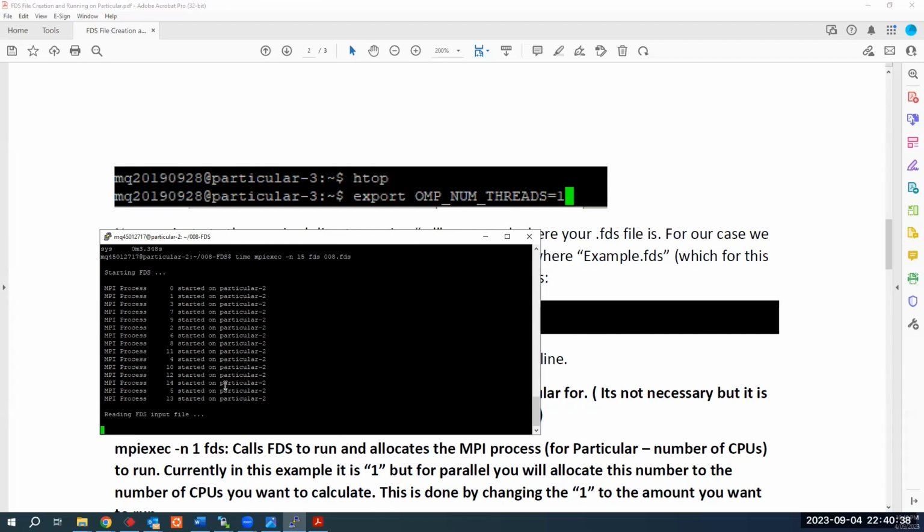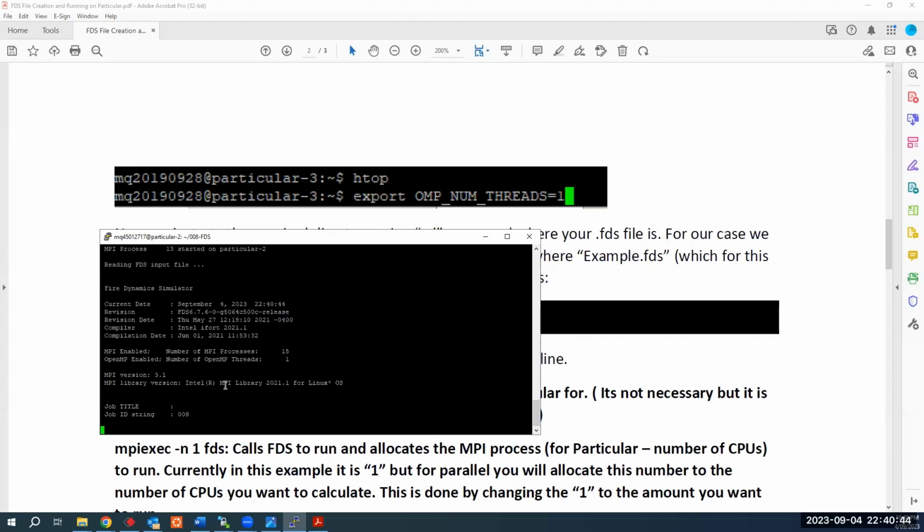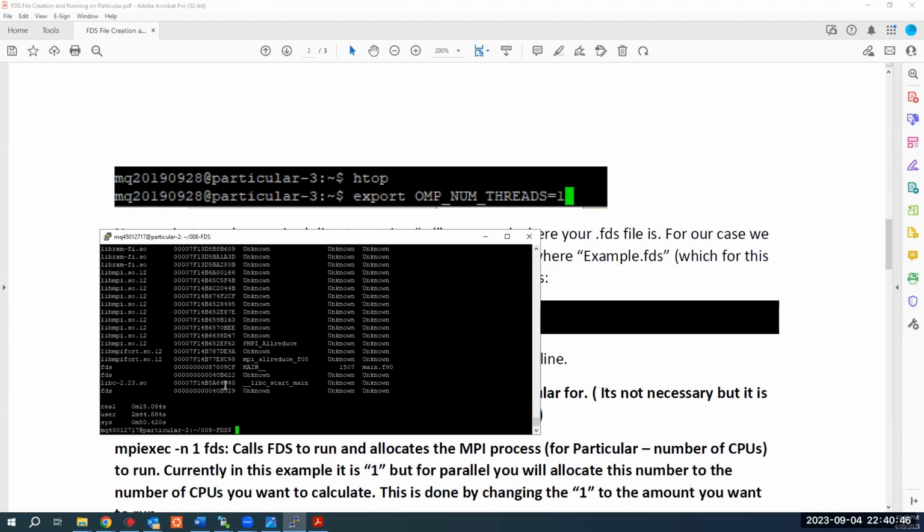And when you find that you have some problem or there are some mistakes, you can just press Ctrl+C, and it means that it can finish the current simulation. And that's it. I think that's how you can run your FDS file on particular. But regarding the Fluent file, it should be the same. Let me just show you.